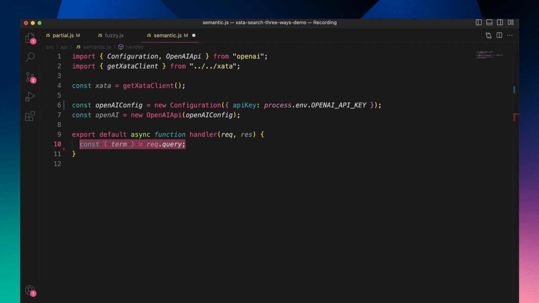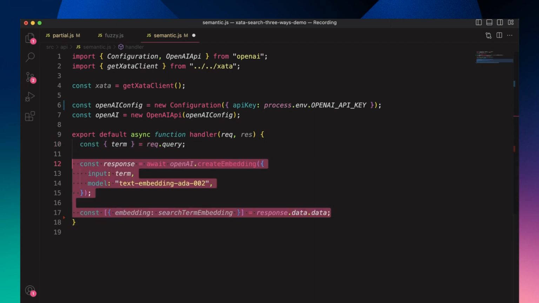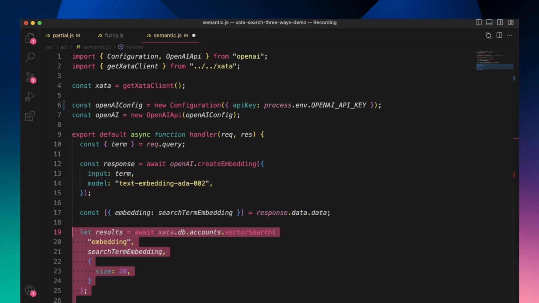But what if a person uses different words to describe themselves than the search term we use to search for them? This is where semantic search comes in. It will give us matches that are contextually the same. For semantic search, we again grab the search term from the request before transforming it into an embedding using OpenAI. Then we ask Xata to do a vector search with the search term embedding against the embedding for each account.